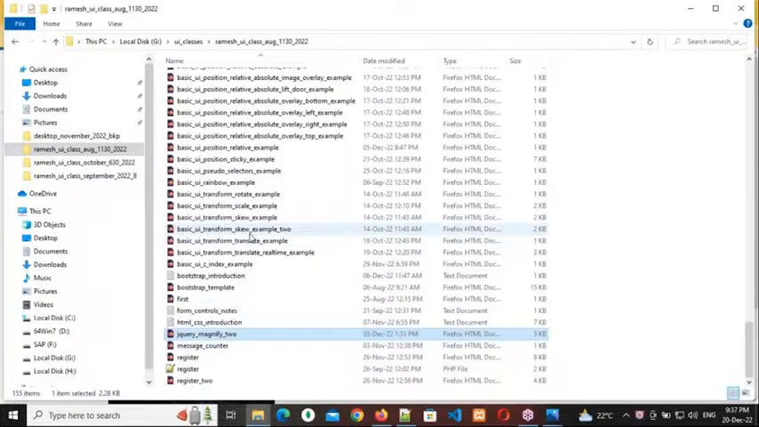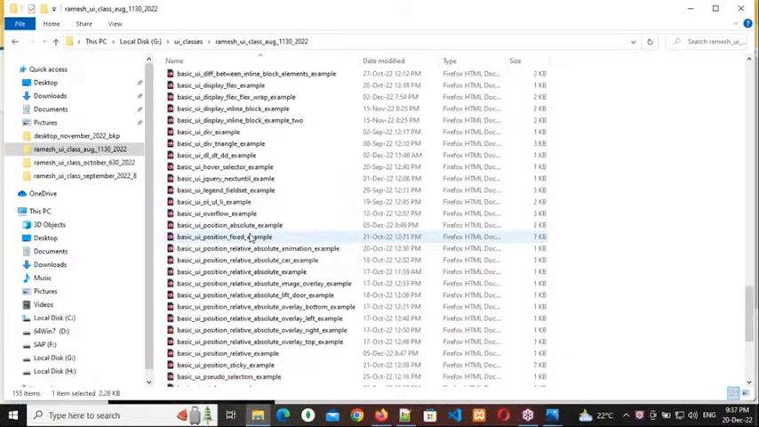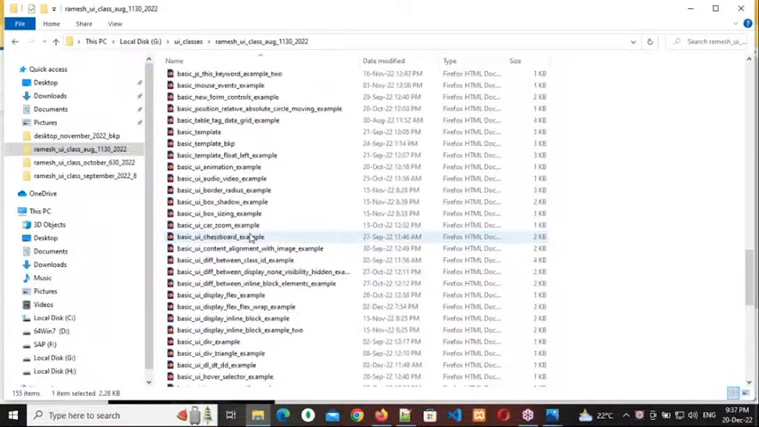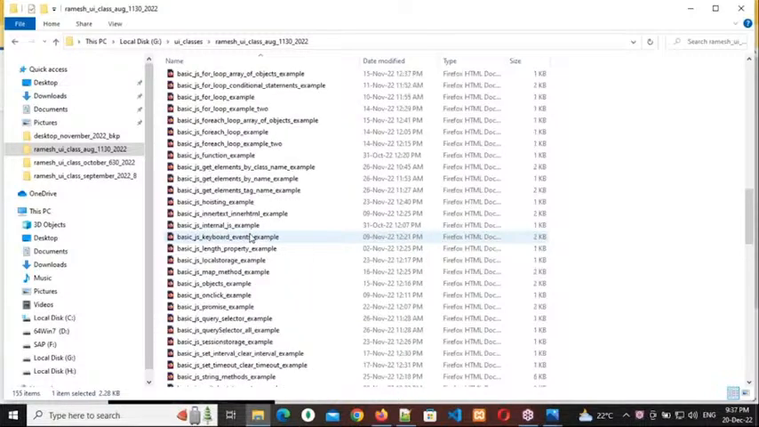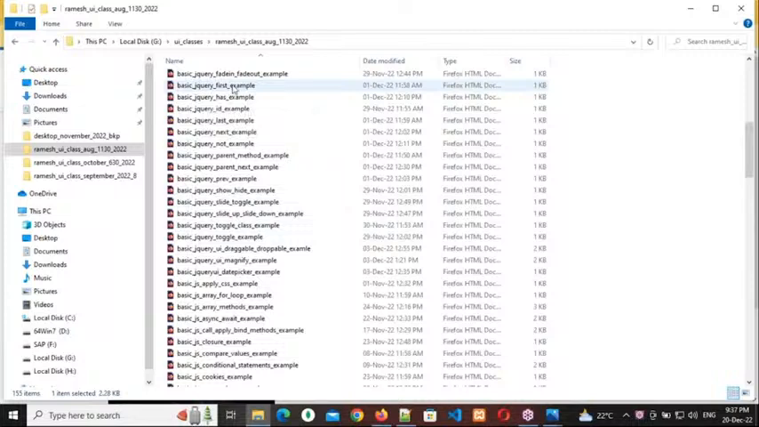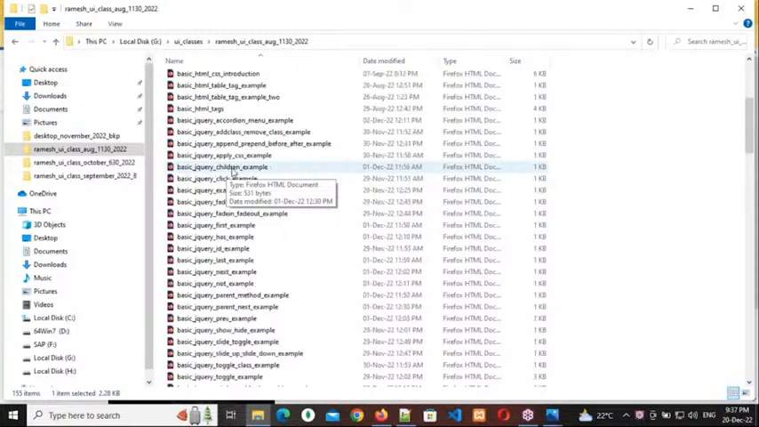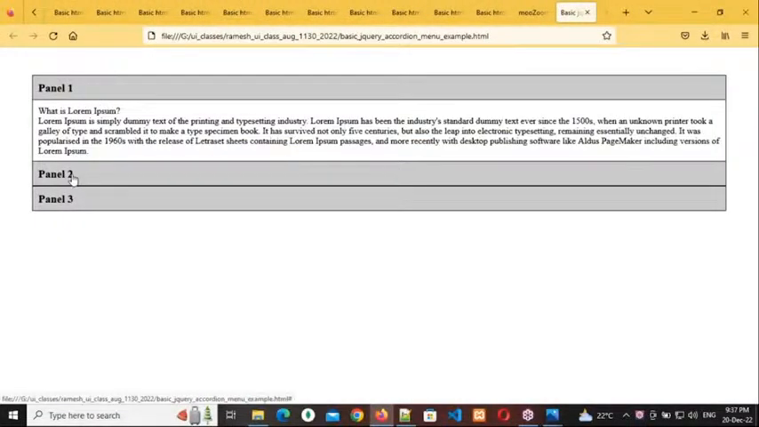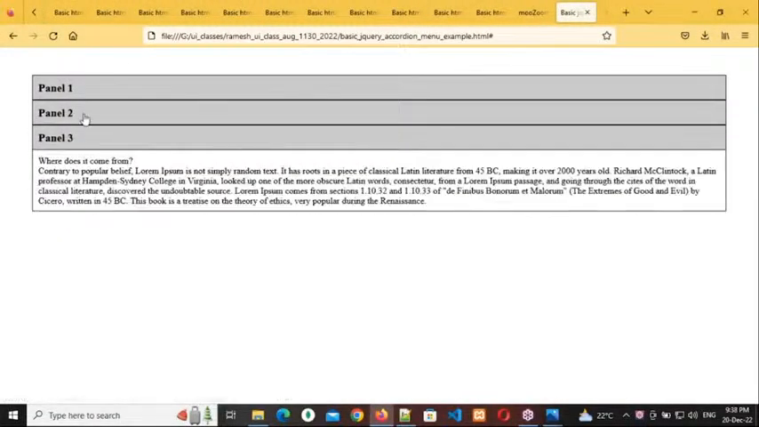Clear, everybody? Respond, please. Okay, everyone, in jQuery also there are first, last, next, DOM traversing methods, and you can observe here an accordion menu. By using jQuery, we write the code for this. I will tell you how to do this.